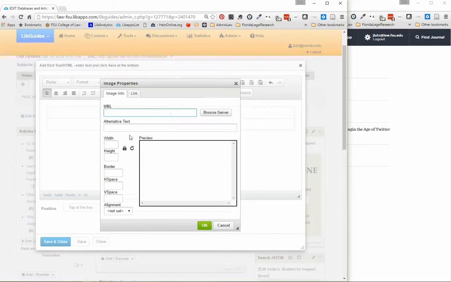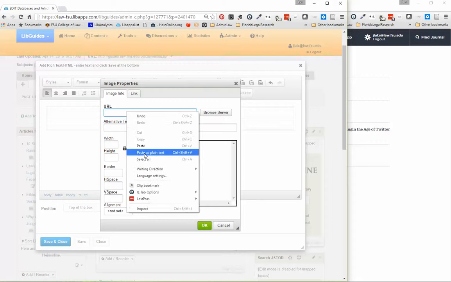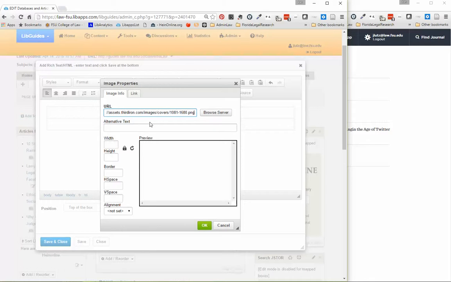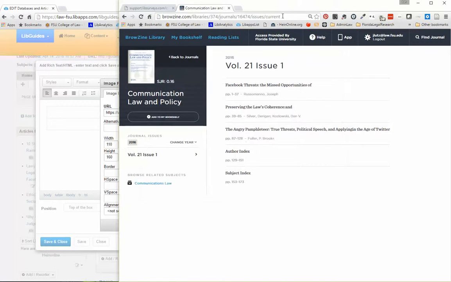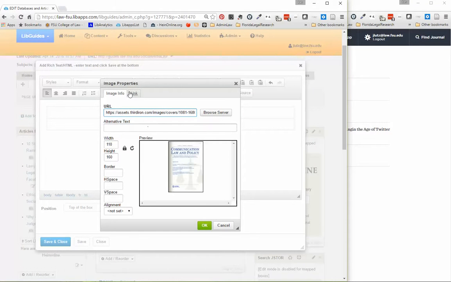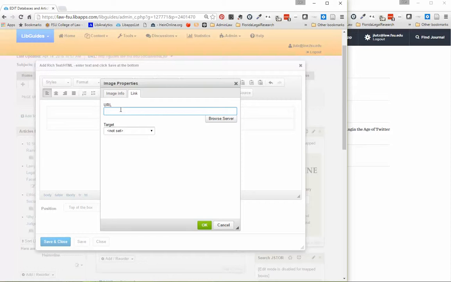URL, paste, and I'm going to go back here and go up to the top and get the URL. I'll do a Control C, come back over here, go to link, put in the URL. Since I'm linking from an image, I will click New Window so that it'll open up in a new window.